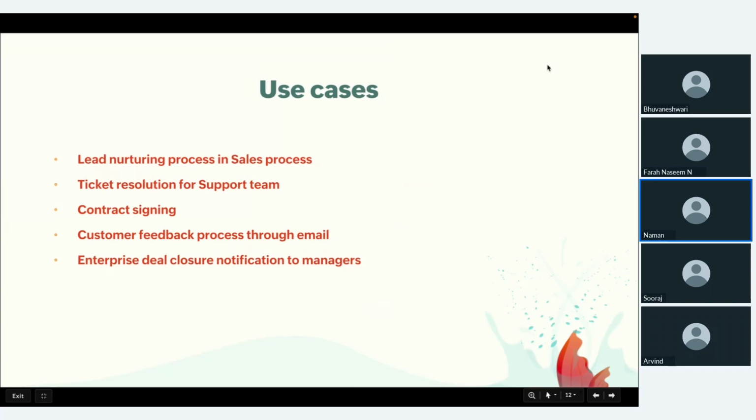You can streamline your lead nurturing process in sales. Let's say you're using some WordPress plugin or a Zoho Form to collect your leads. You want to nurture them and add them to your email campaigns. You can do that using Zoho Flow and Bigin.